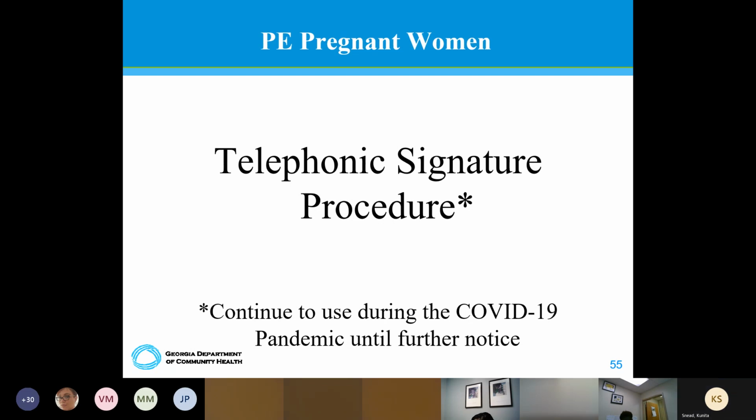Okay. Now we're going to talk about an option that you have. Due to the COVID pandemic, we came up with another option for you all to continue to take PE applications while protecting your safety along with the member safety. So in that case, you have the option to take applications over the phone. So the applicant does not necessarily have to be in the office with you for them to apply. If they want to apply, your office has the option to take PE applications over the phone.